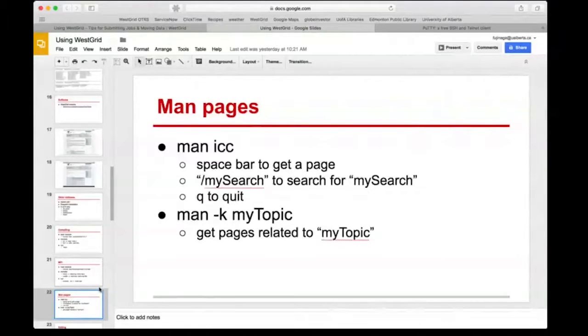The problem with man pages in Unix is that if you don't know what the command is called, you can't use it. So there's another way to use the man command, which is with the -k option. You can do man -k and whatever topic you're interested in, and that will give you a list of man pages related to that topic. It doesn't always give you the man page you want, but it's a way to start.